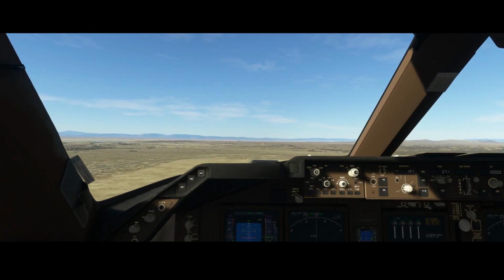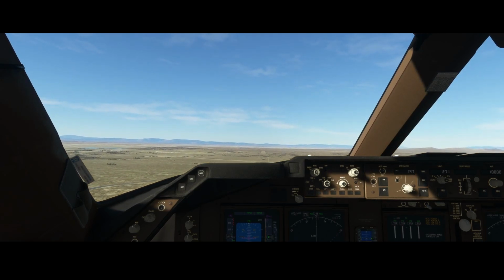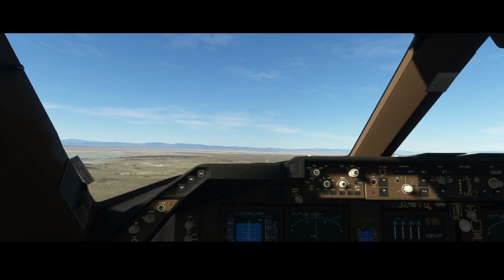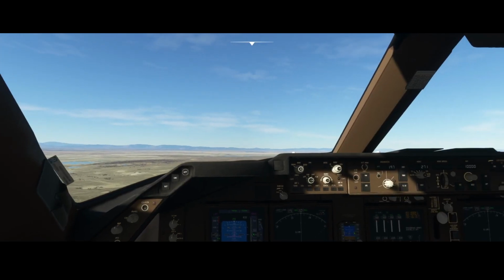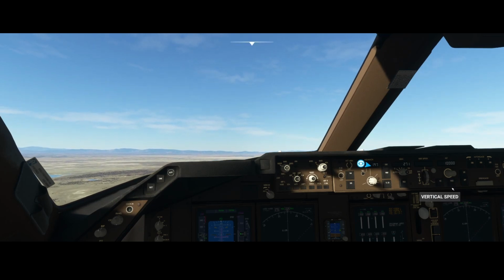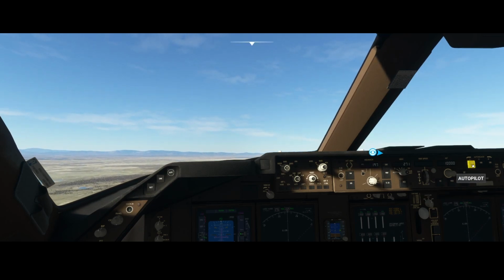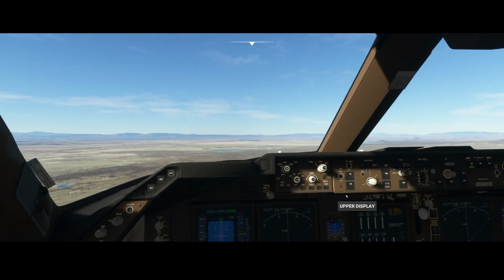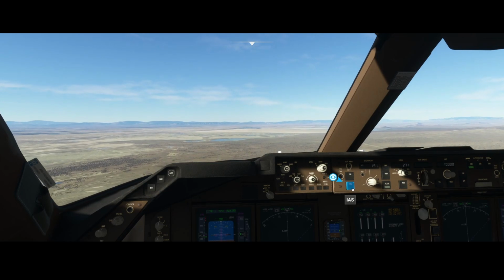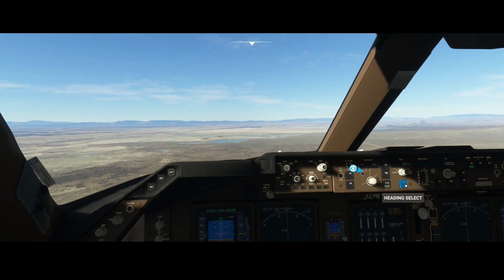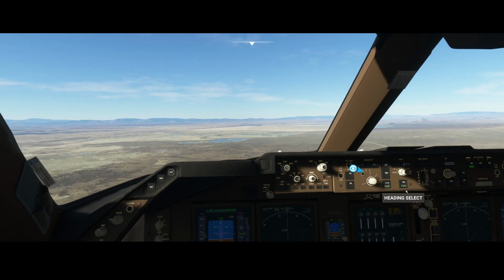So I put up the gear. Still having a positive climb, so above 3000. Let's activate the autopilot. In that case, let's set the flight level change, and also set the heading select mode.